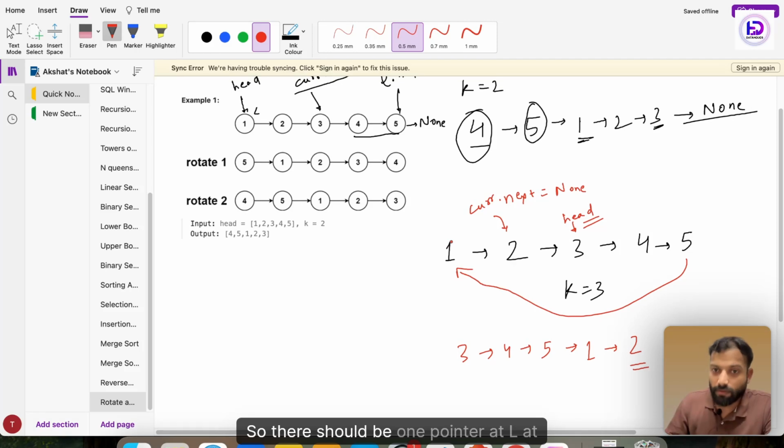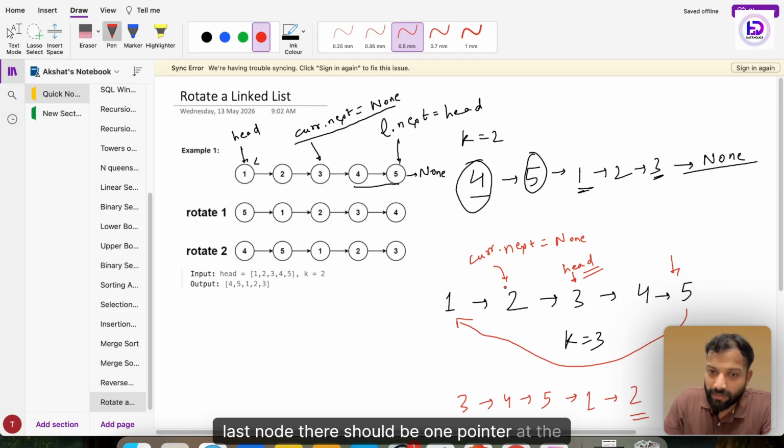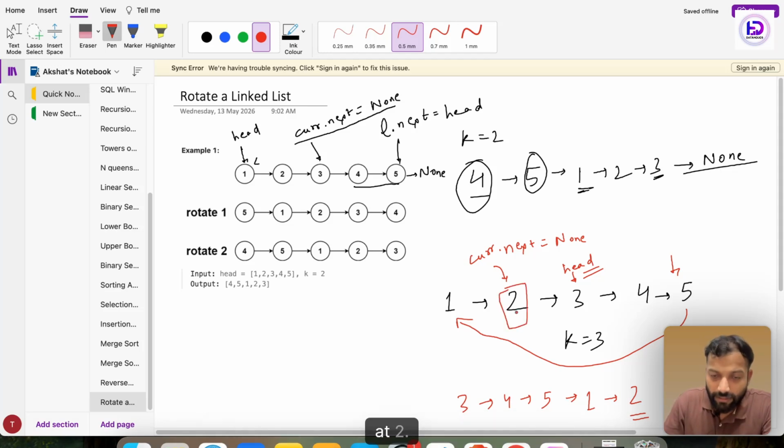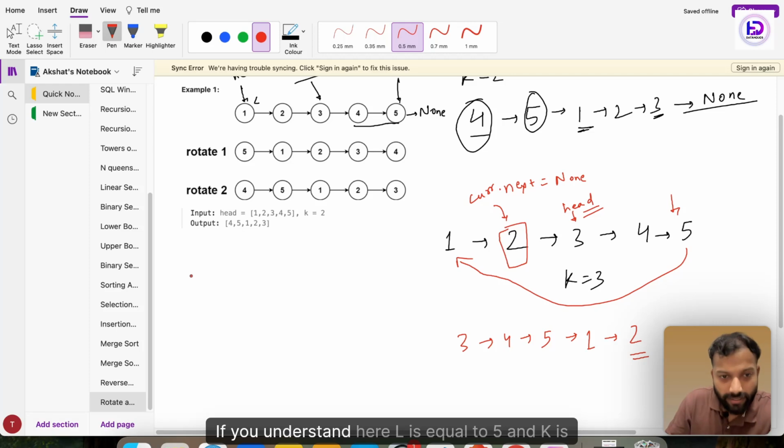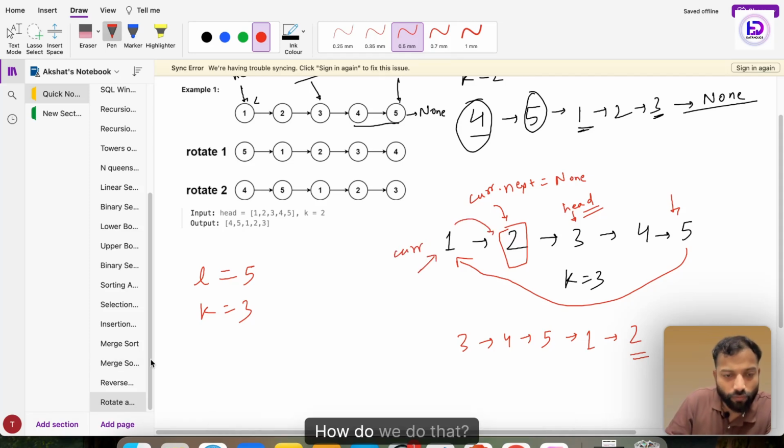So there should be one pointer L at this last node. There should be one pointer at 2, right? So see, how do we reach 2? If you understand here, L is equal to 5 and K is equal to 3. So we have to move current from, let's say initially the current was this. So we have to move current only one time. How do we do that? L minus K minus 1.